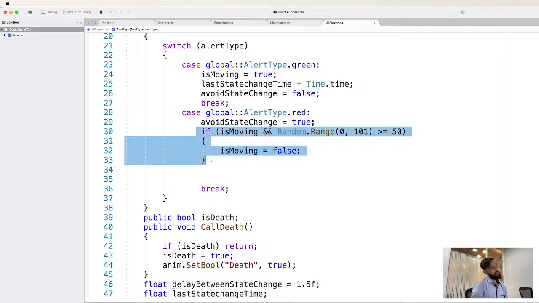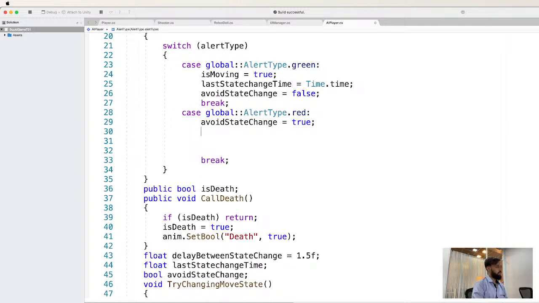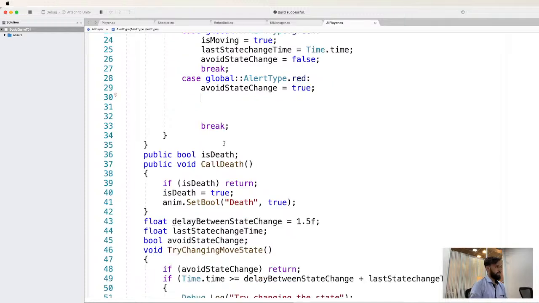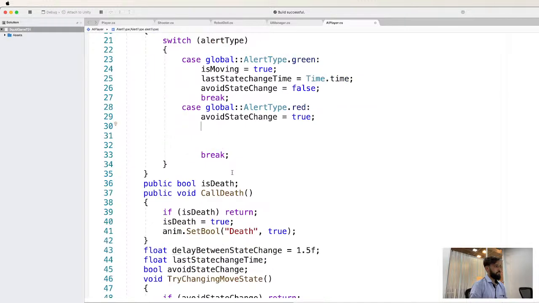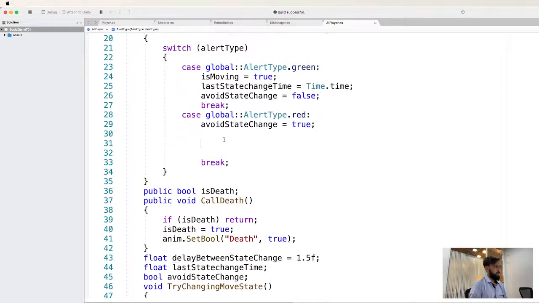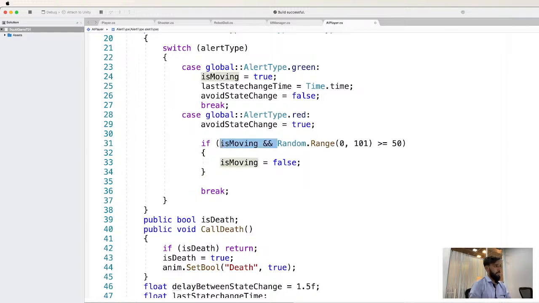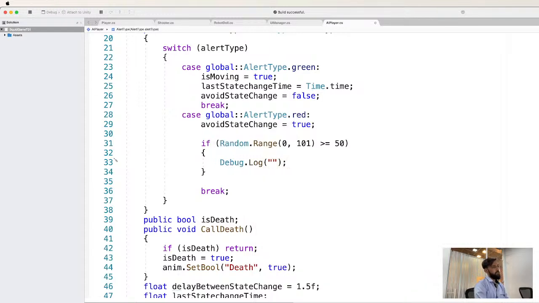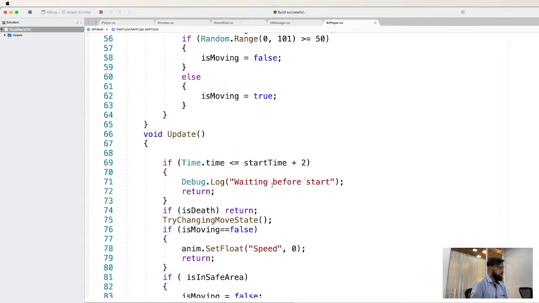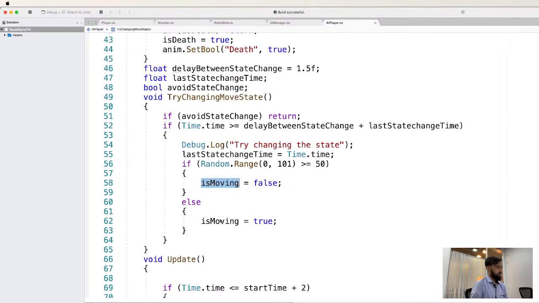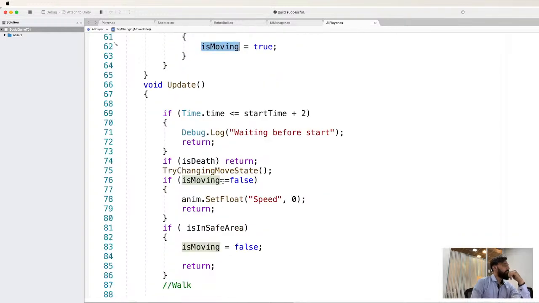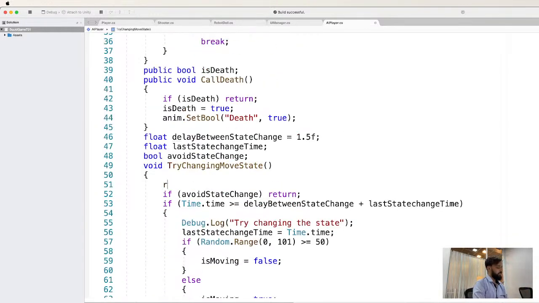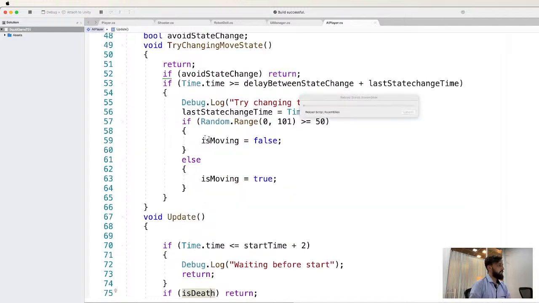एक मिनट यहाँ पे अपन एक डिले देंगे. ठीक है. So that we will know what's happening exactly. Random dot range greater than or equal to 50 is moving equal to false. So let's stop this also. Let's say first just check whether it is working or not.